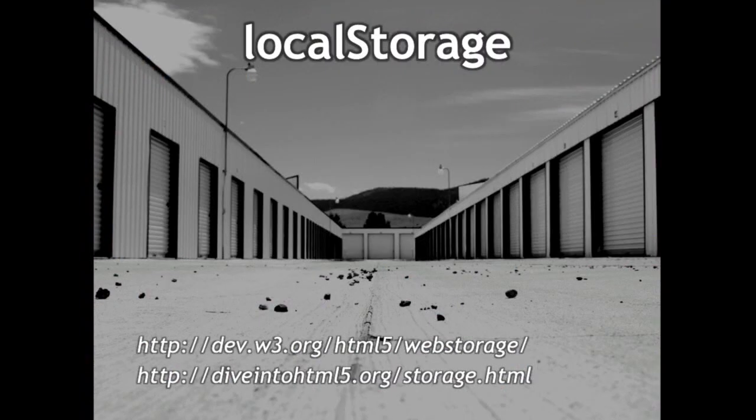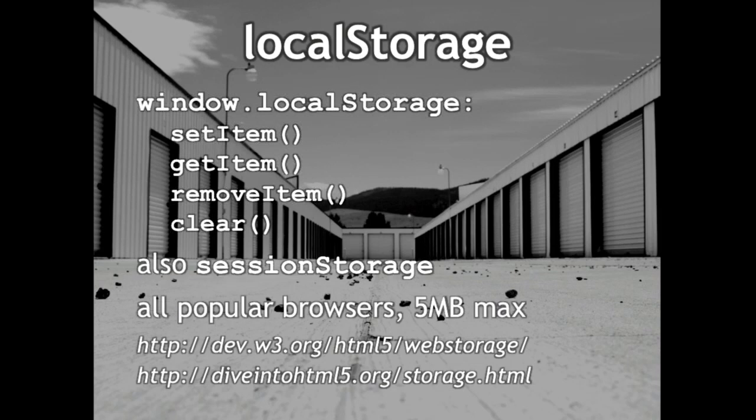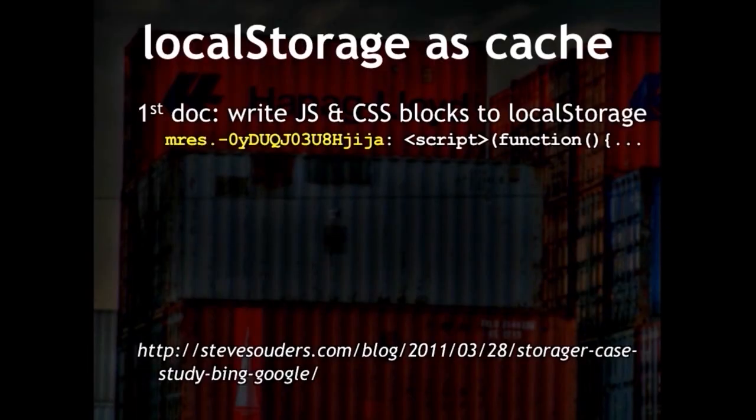And local storage is another solution, much simpler for getting things in the cache on the client longer. It's a much simpler API, set item, get item. And it's supported in all popular browsers. You have 5 meg in most cases, and people are using that for cache. I wrote this blog post where both Bing and Google for mobile were doing it.